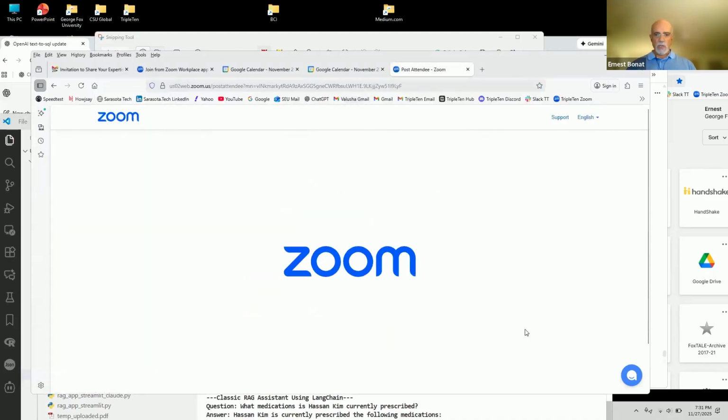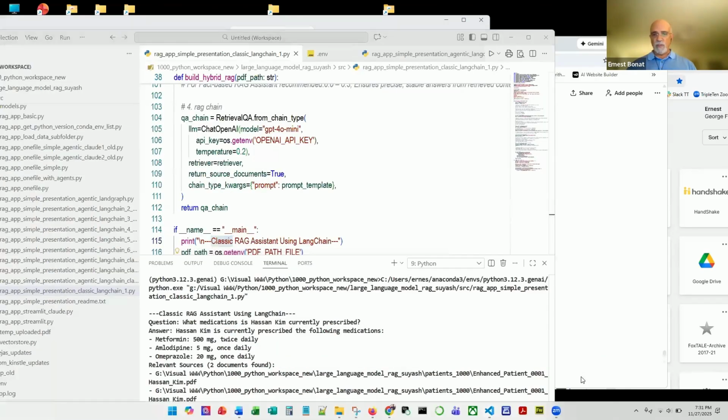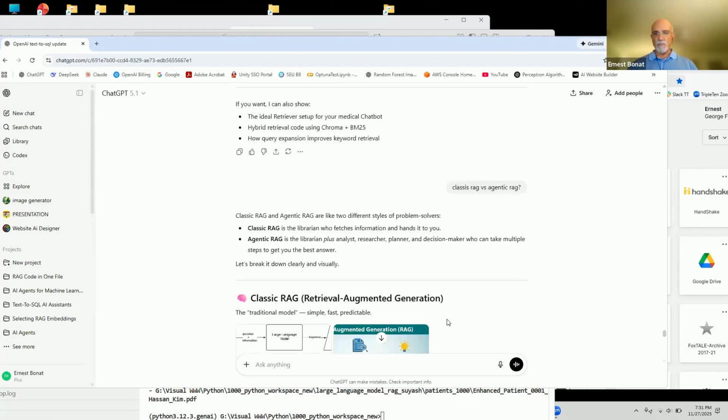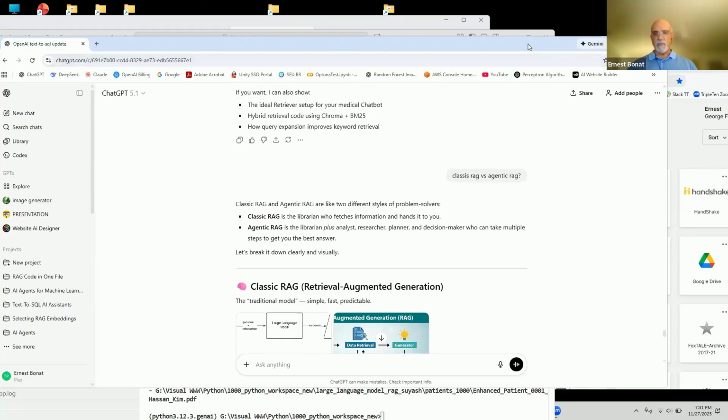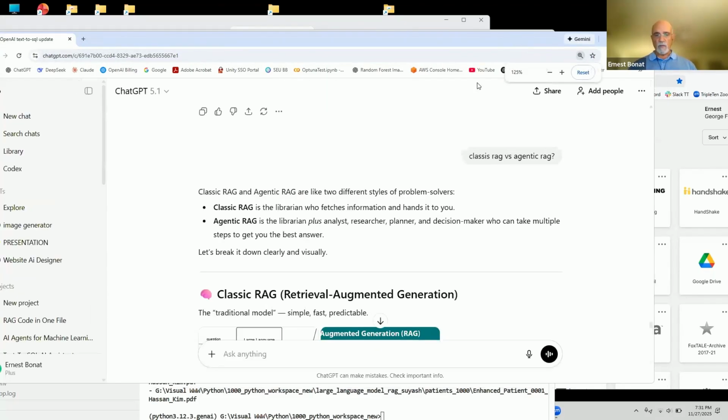I think I asked ChatGPT today because I knew you would be asking the question. I said let me give you the answer so you already have it. One minute, please. Here's a question. You can answer the same question too. Classic RAG versus agentic RAG. Classic RAG is a library that fetches information and hands it out to you. Agentic RAG is a library with a researcher, planner, decision making, and you can multiply the steps in the answer.